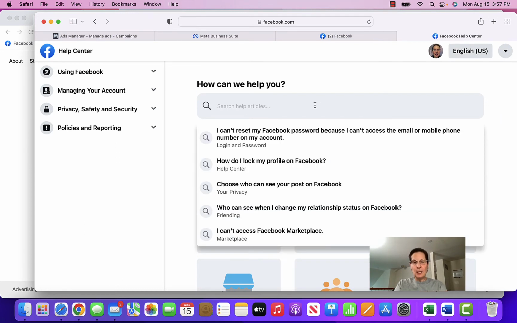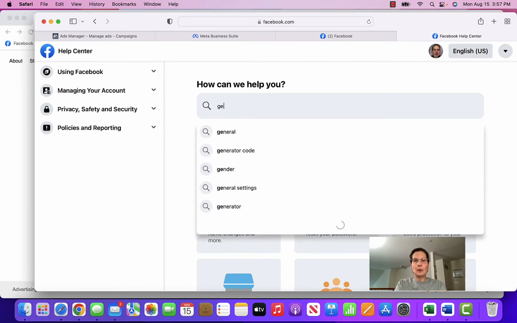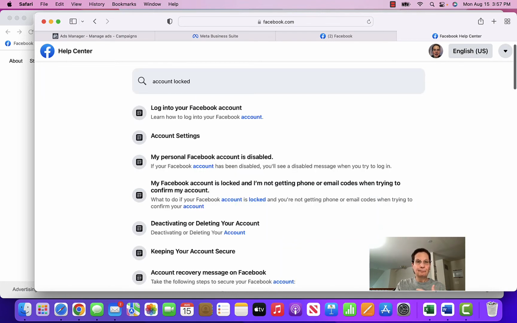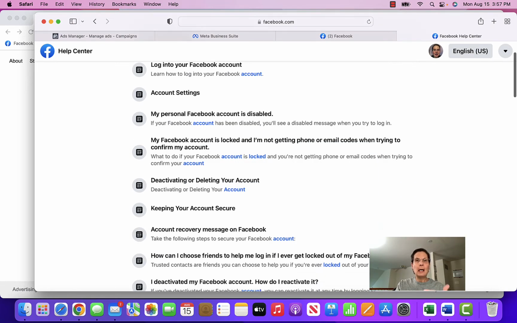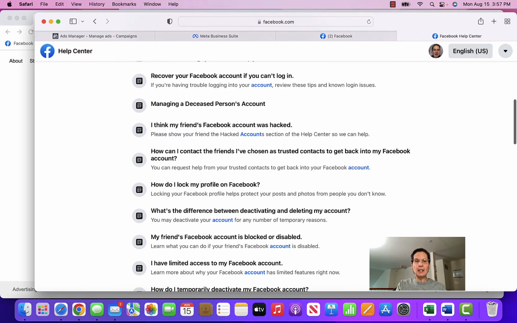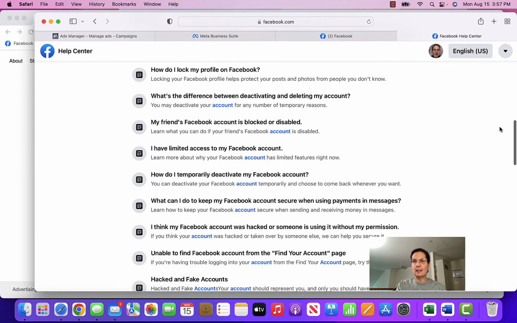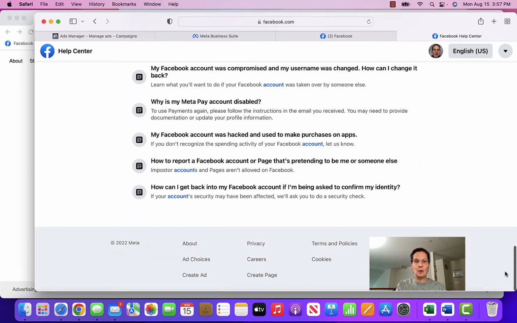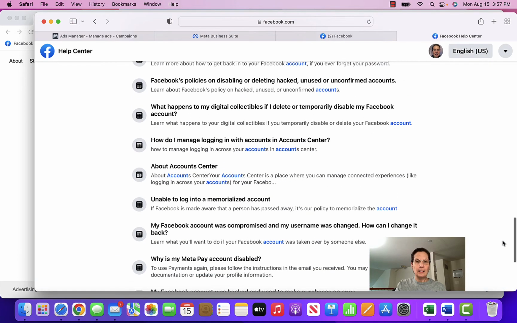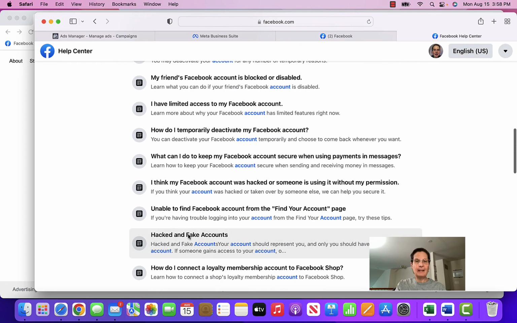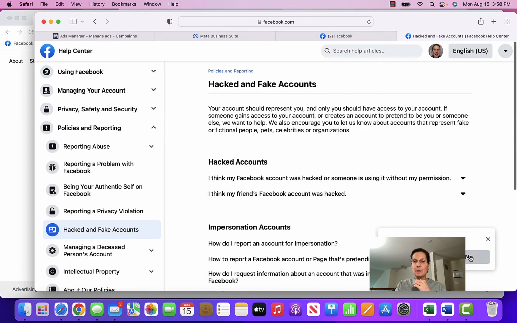And if I put in here, getting error message or account disabled, or account locked, a lot of people get this. It's going to take you here. It's going to give you a bunch of things that you can do. Now, let's just say you really can't find what you're looking for in here. This is kind of the same kind of thing. You're going to have to scroll down here. Let's just pick something. Let me see. Fake accounts. I'm going to say no.